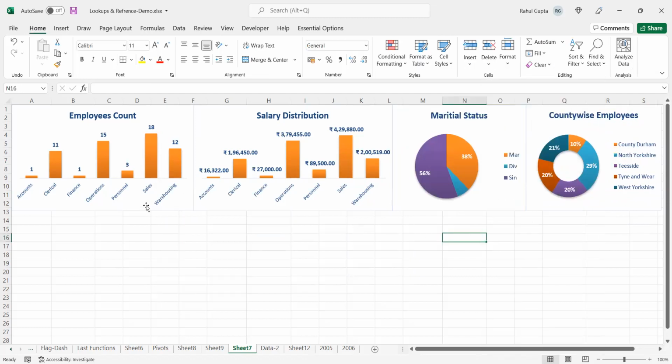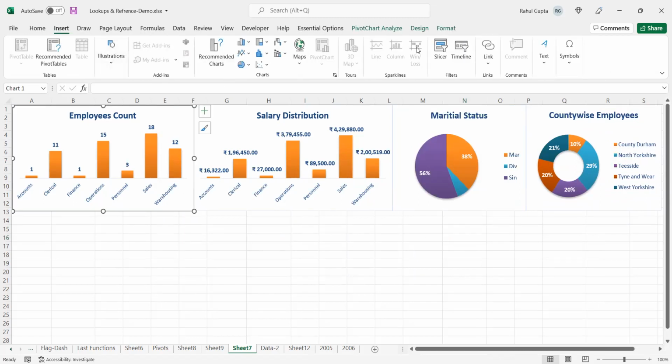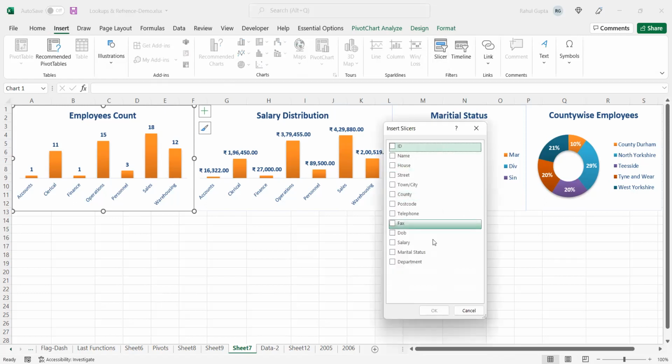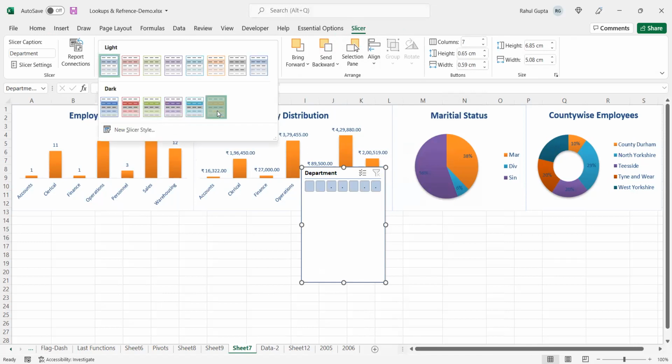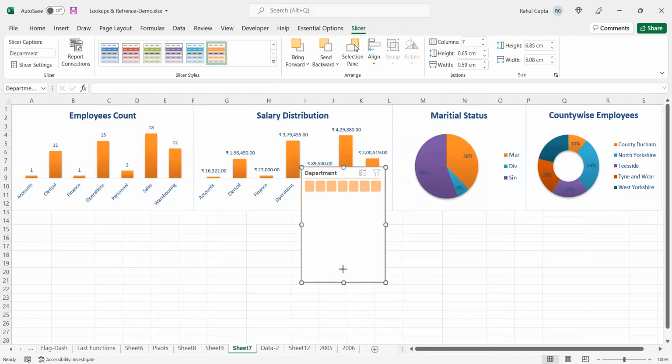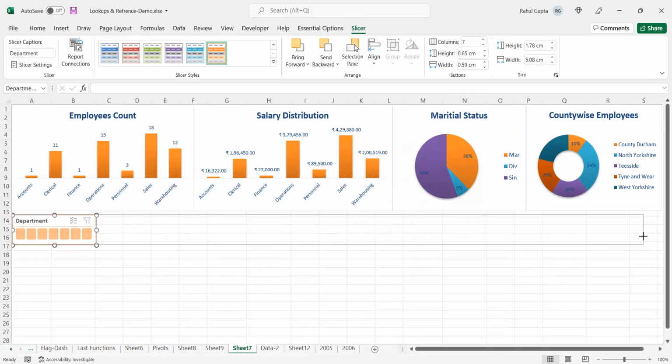Now I can click on any one of the charts and go to insert. And here we have the option of slicer. I select the slicer on the basis of department. I'll make it again 7. Change the color to this orange. They're again and again changing the color and everything of this. So it doesn't matter. Let them change.